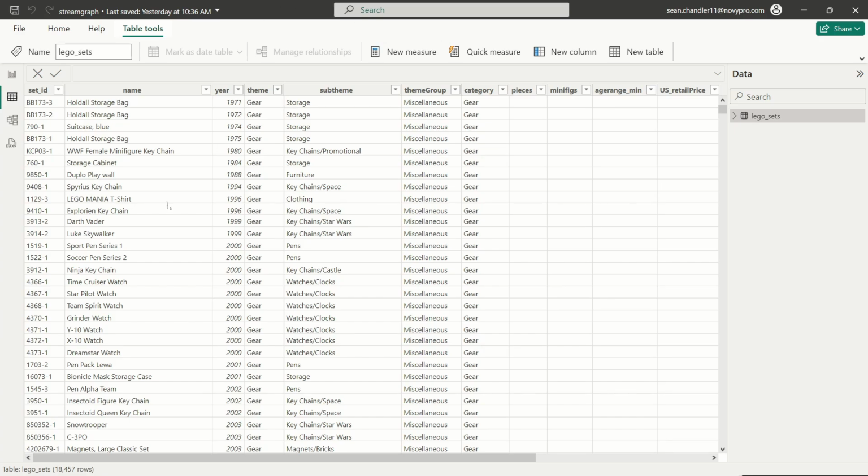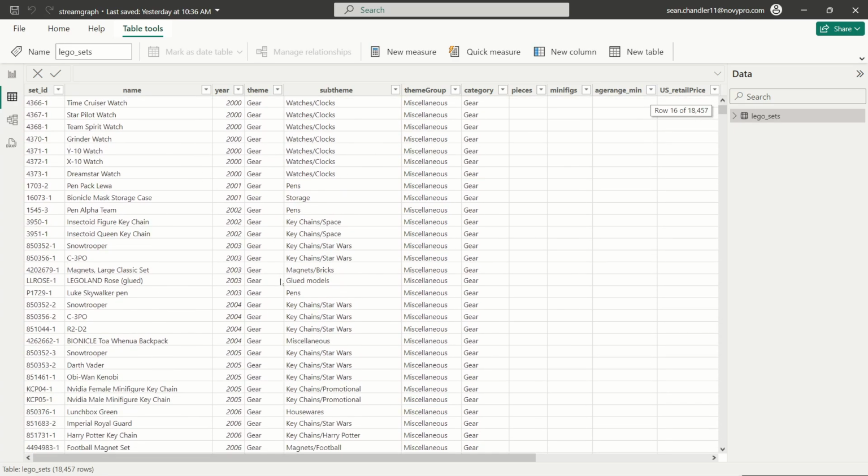I like this data set because we have 18,500 rows, each row a unique set that has been released by Lego. Some of it is gear, things like keychains, watches, licensed material like Star Wars Lego stuff, and all kinds of different sets running the gamut of everything you can think of with Lego. All of their different themed and licensed Lego sets, stuff oriented more towards younger children, stuff oriented towards more professional builders who want to build all kinds of different landmarks around the world from Lego sets, things like that.